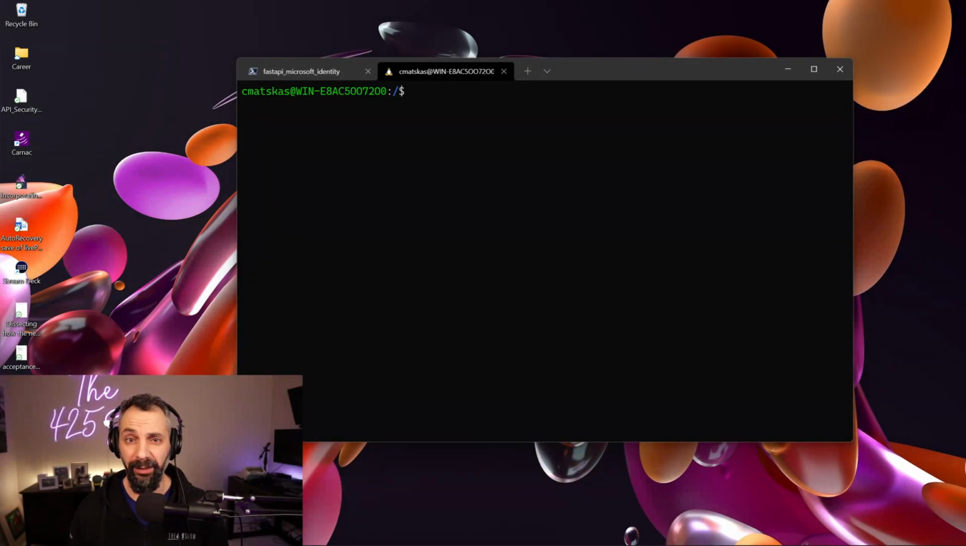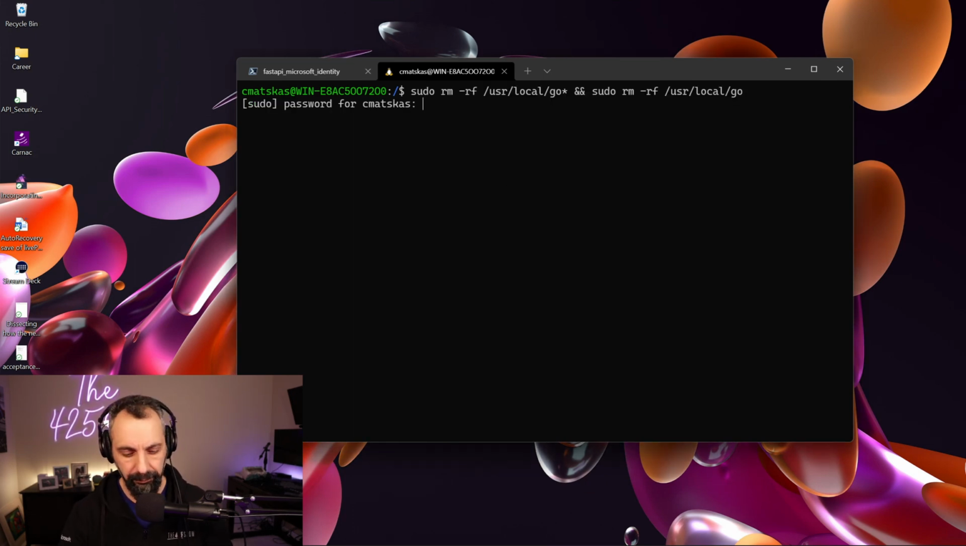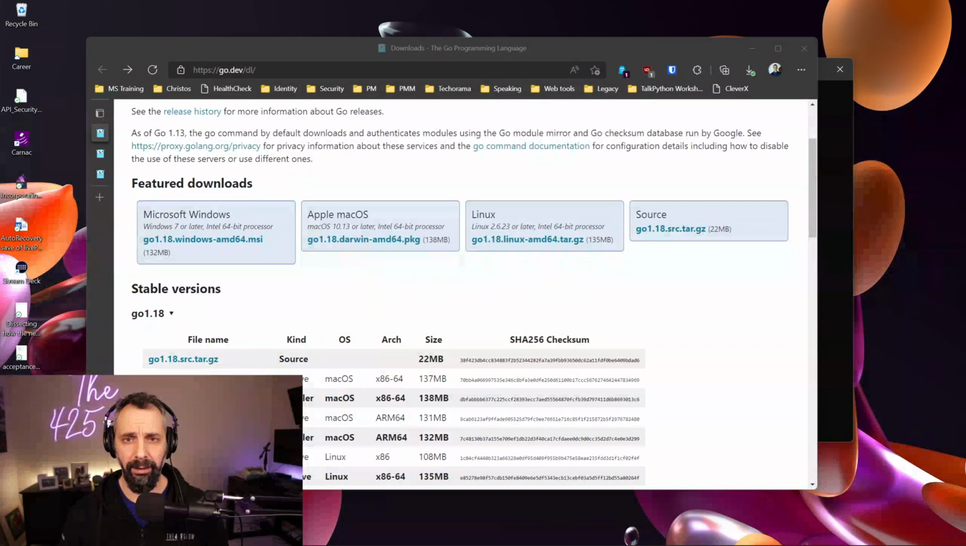First, we want to remove the old version of Go so we don't have any conflicts. Done. Next, we need to download and install, or unzip, the latest version of Go. You can find this on the official website. And you can also find previous versions of Go if you want to roll back to a previous version.